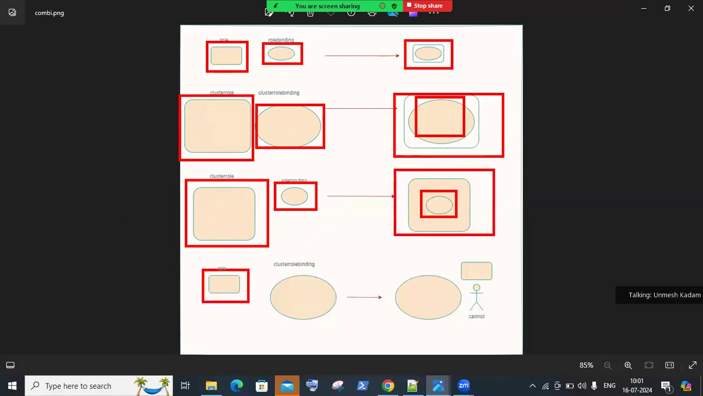But now role is a small container, and cluster role binding is a big object. So a big object cannot go inside a small container. So that's the analogy you need to remember.